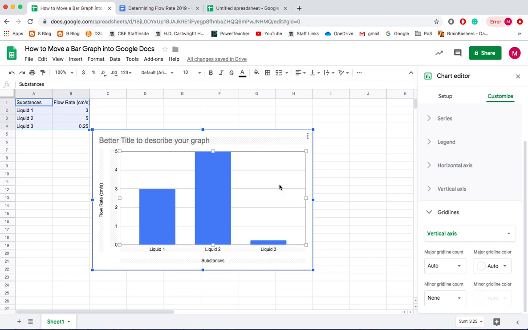Alright, so now you should have a chart that looks just like this, all ready to go and ready to put into your lab report. So what you're going to do is click on these 3 buttons here in the top right corner, and scroll down to where it says copy chart. You're going to copy the chart. That's all you need to do in this step.